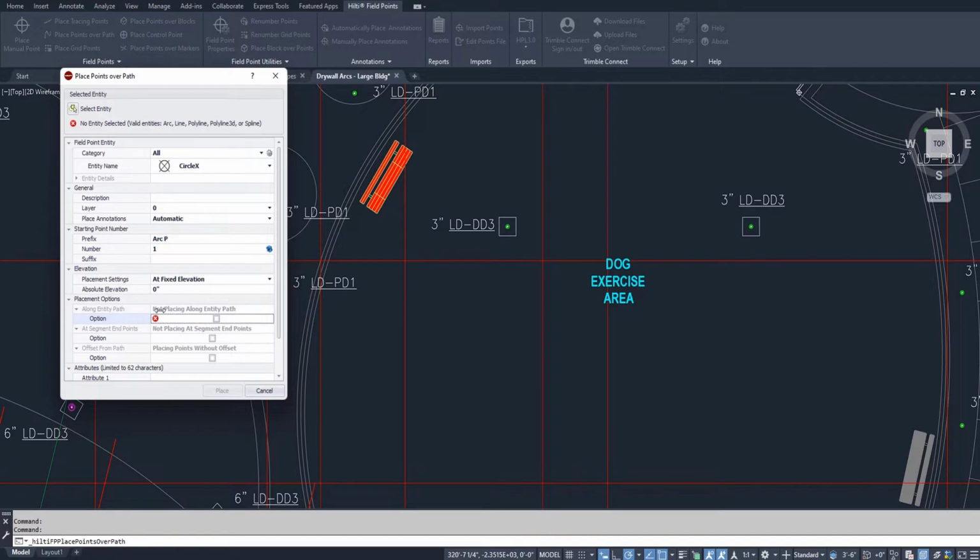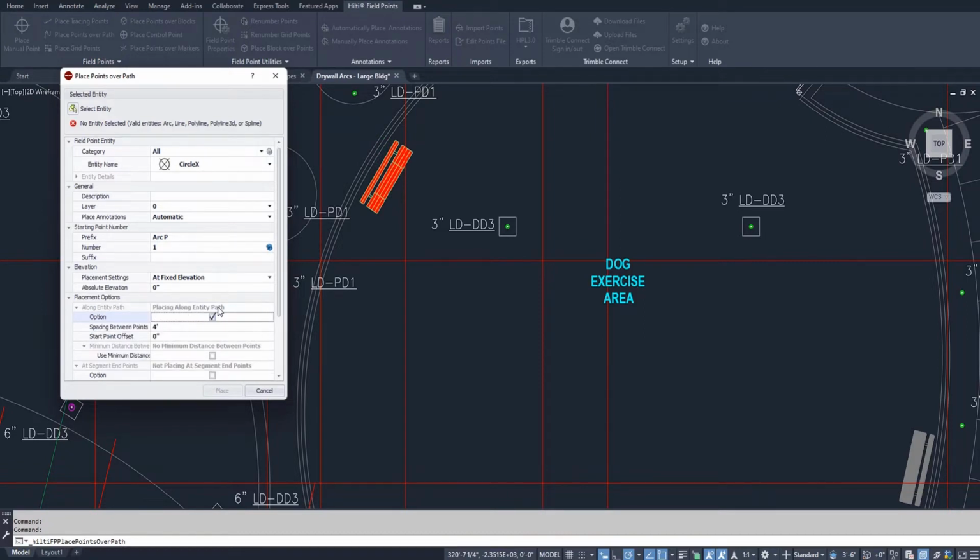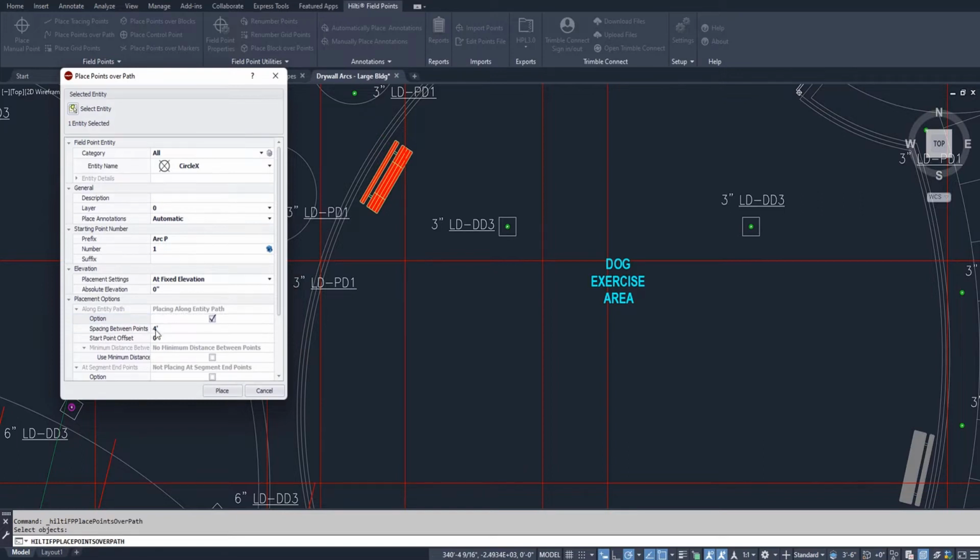Okay, so right now I have the option of not along entity path. If I check it, you'll see that yes, I am now placing it along the entity path. And the tool is now asking me, how do you want to place those points along the entity path? Right now, I have spacing between points starting at 4 feet, and then it's asking me, do I want to change my start point offset? Meaning, when does it want to start counting the 4 feet? Is it right at the end point, which is default at 0?